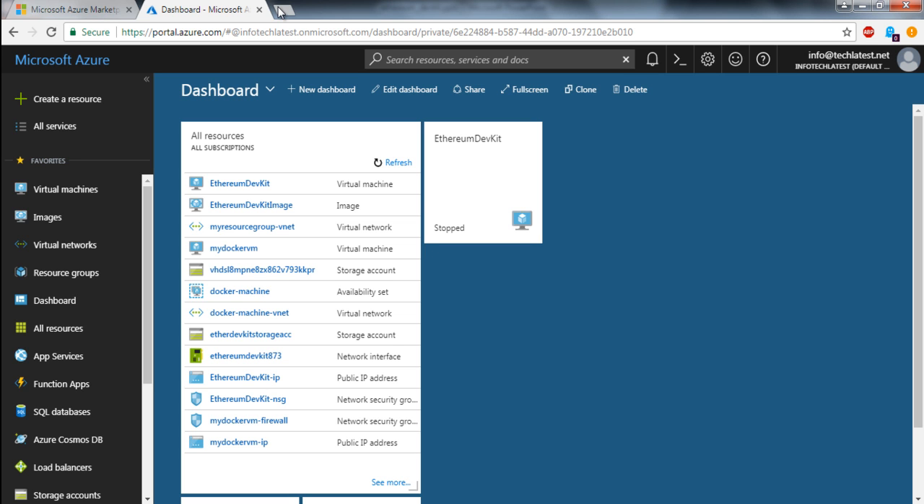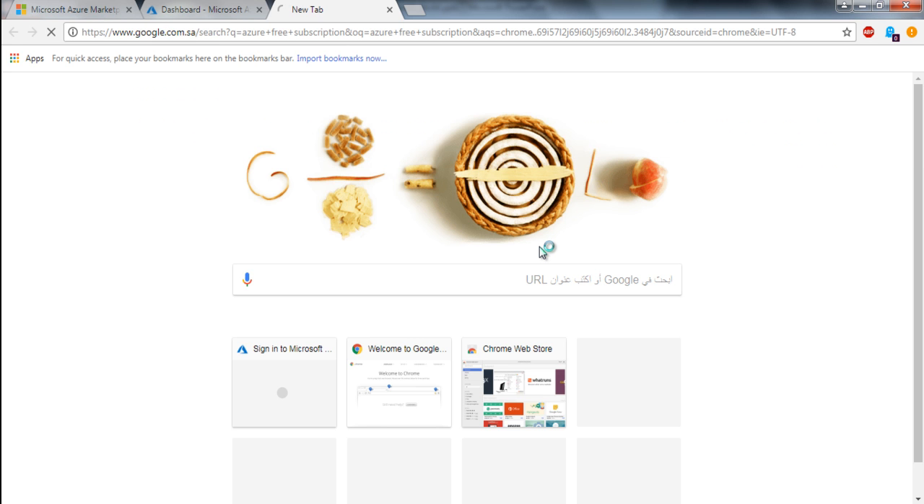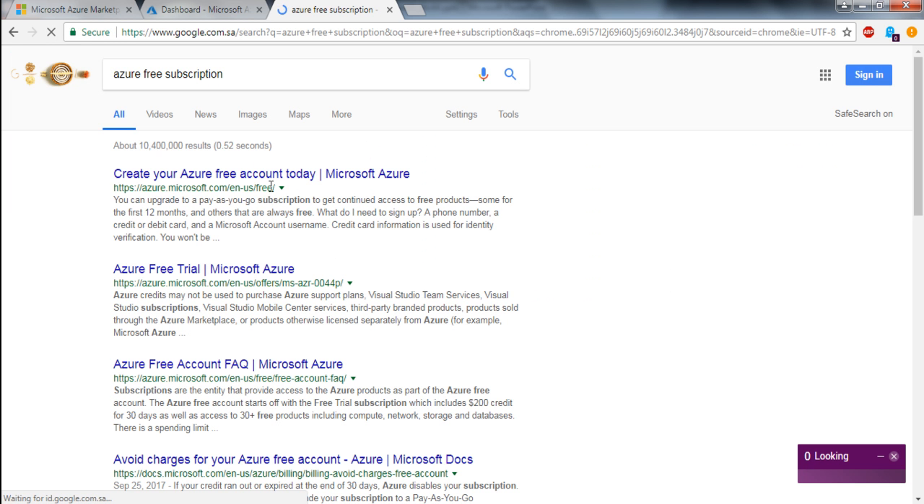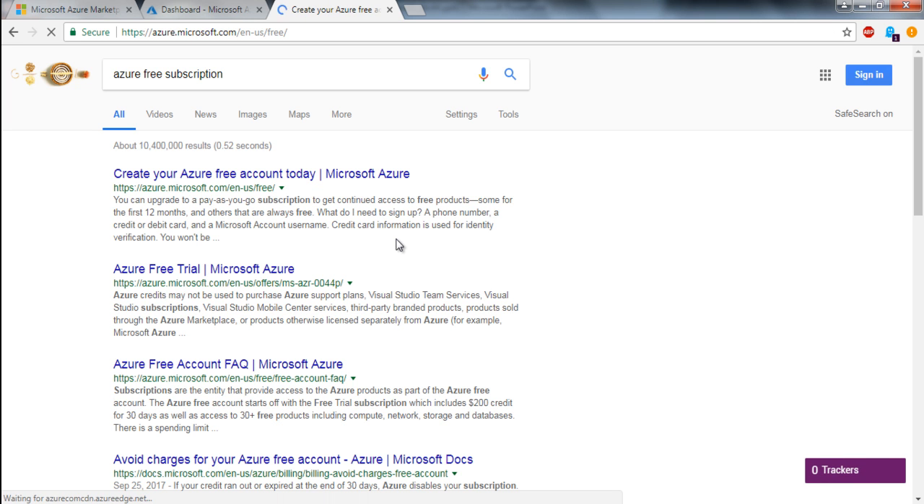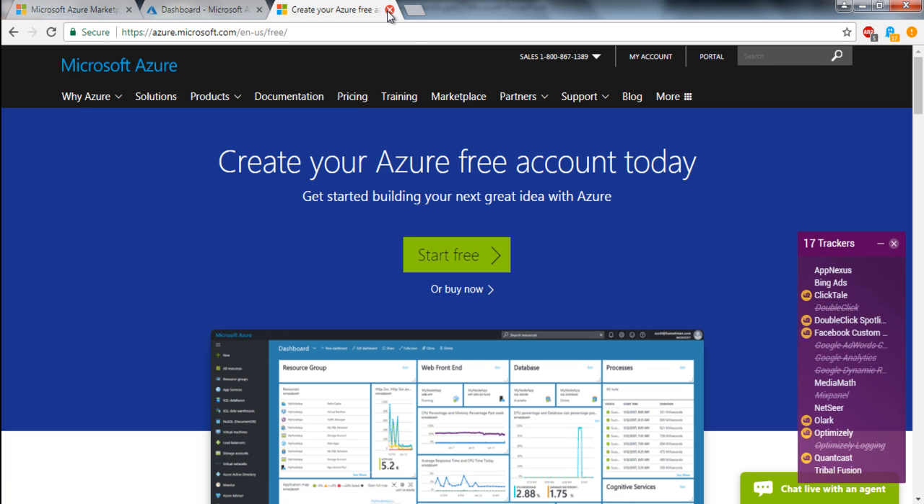In case you don't have any account, you just go to Google and search for Azure free subscription, and here you can subscribe for their free offering. Okay, so I assume that you go and create your Azure account.